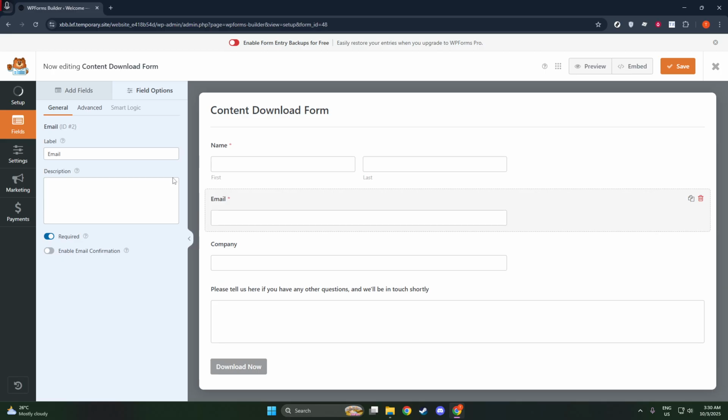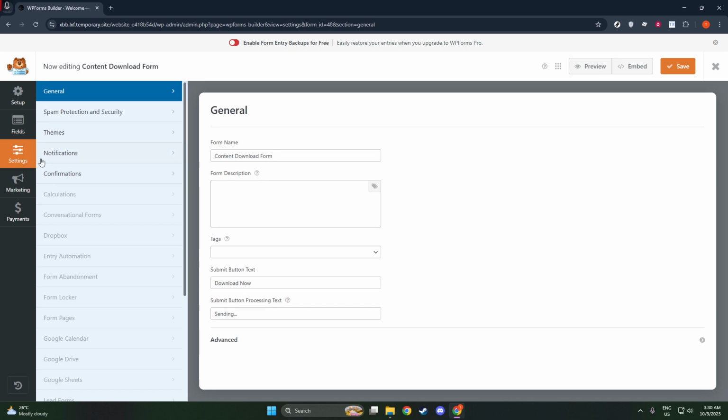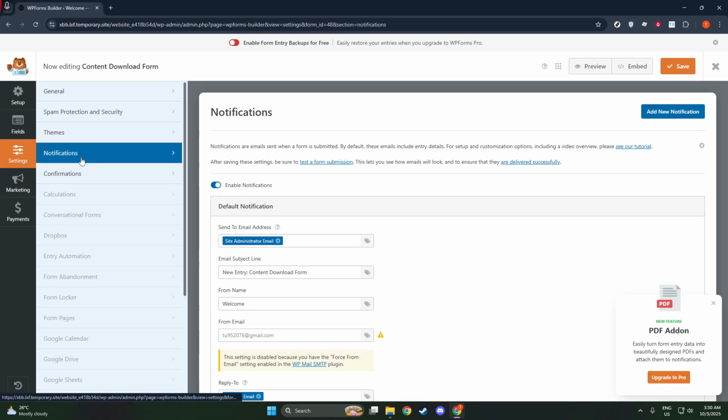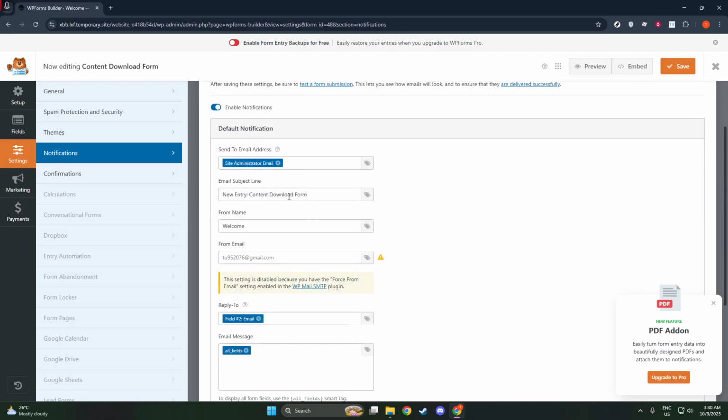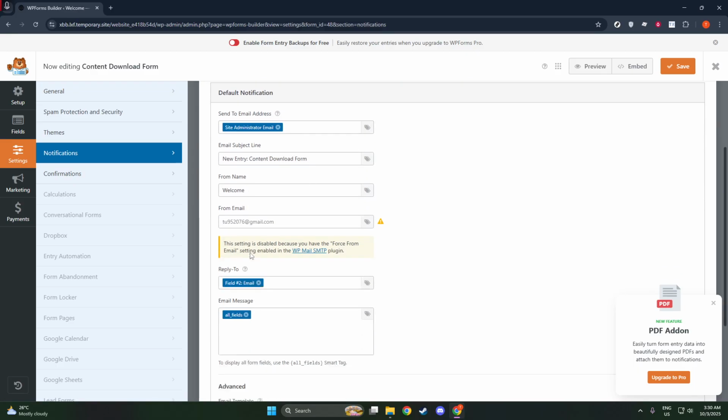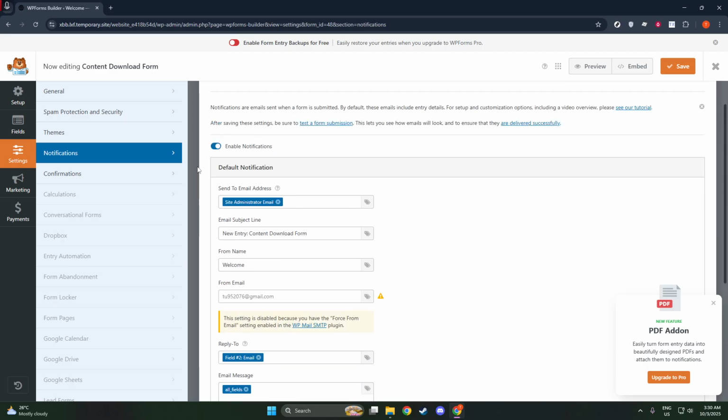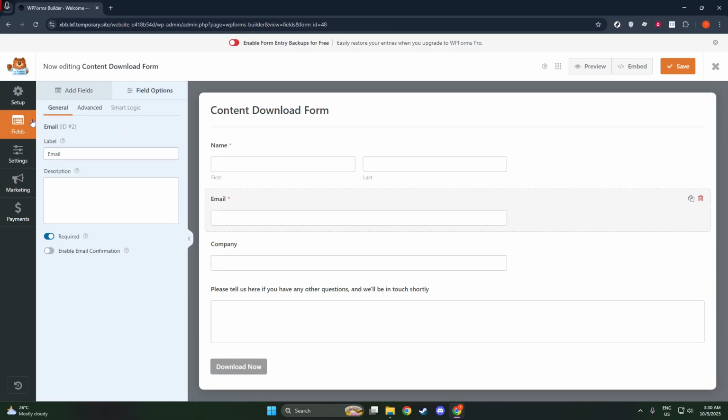Finally, let's embed your form on a page where site visitors can engage with it. If you have an existing page you want to use, go ahead and edit it. Otherwise, create a new page dedicated to your download. When you're in the page editor, click to add a block and search for the WPForms block. Once added, select your newly created download form from the list. With everything set up, simply hit Publish or Update to make the form live on your website.